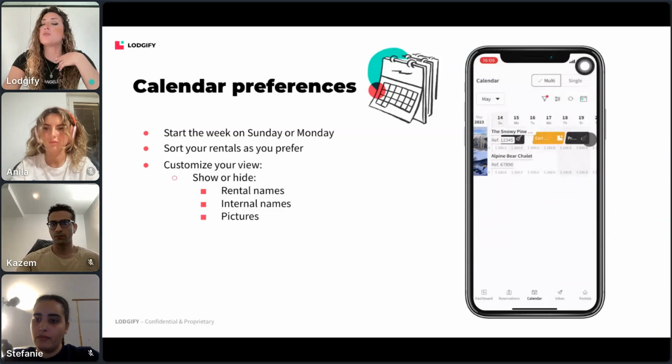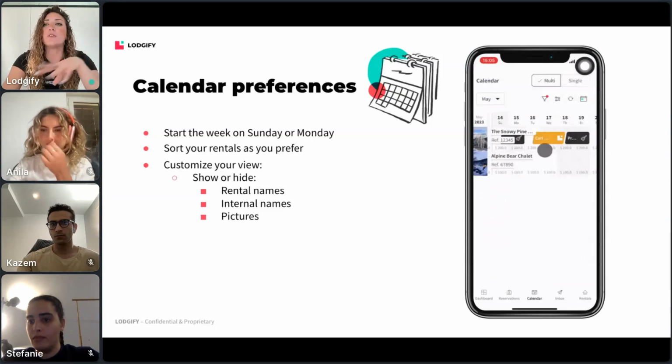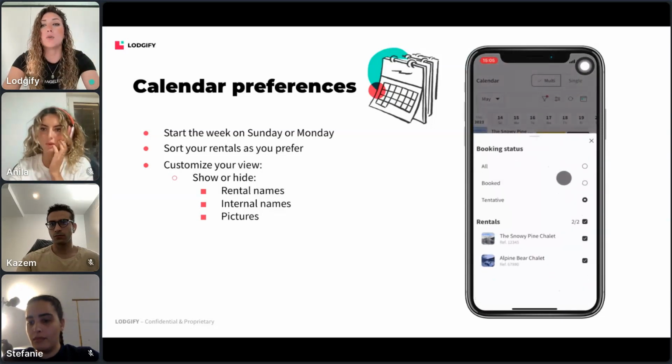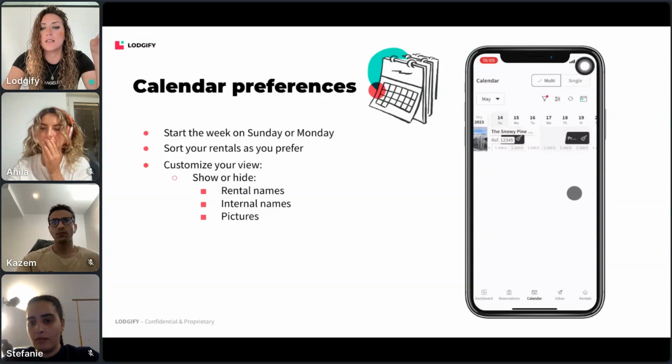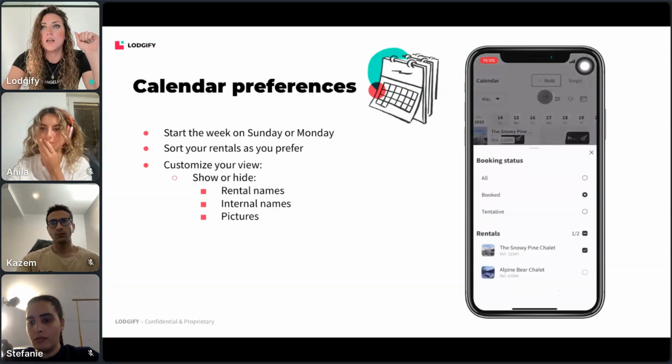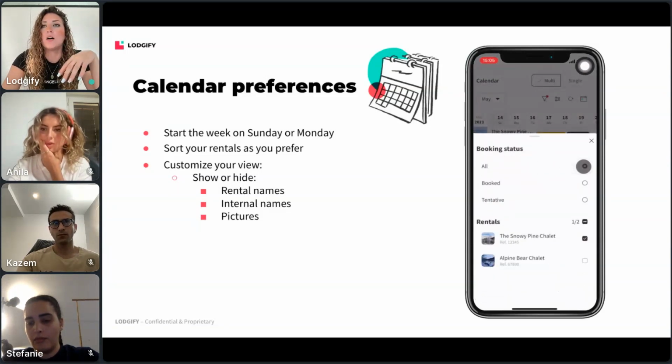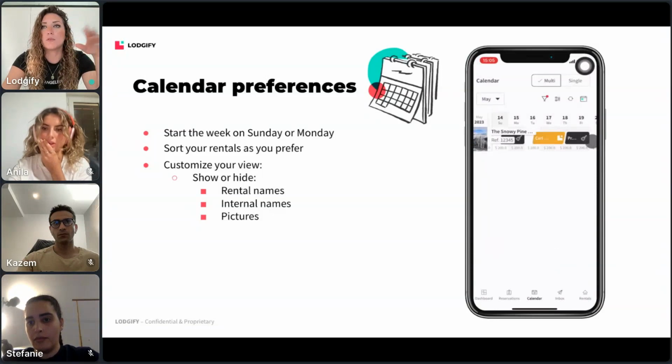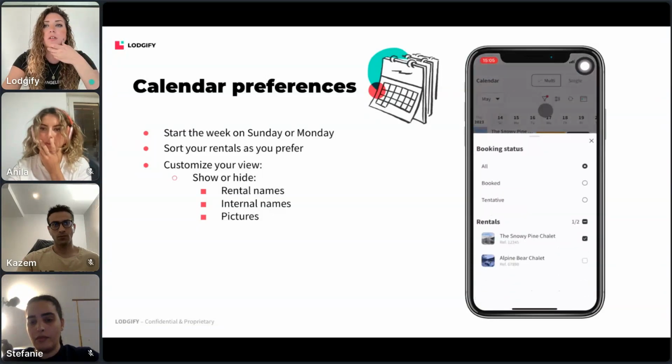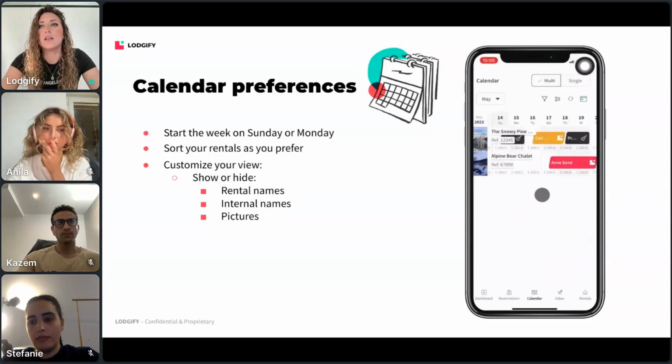So here I'm just using some filters. As you can see, you can filter by status of the booking. You can filter by rental, in case you just want to see the calendar of one rental at a time. You can also clear the filters so that the default view of the calendar is restored.